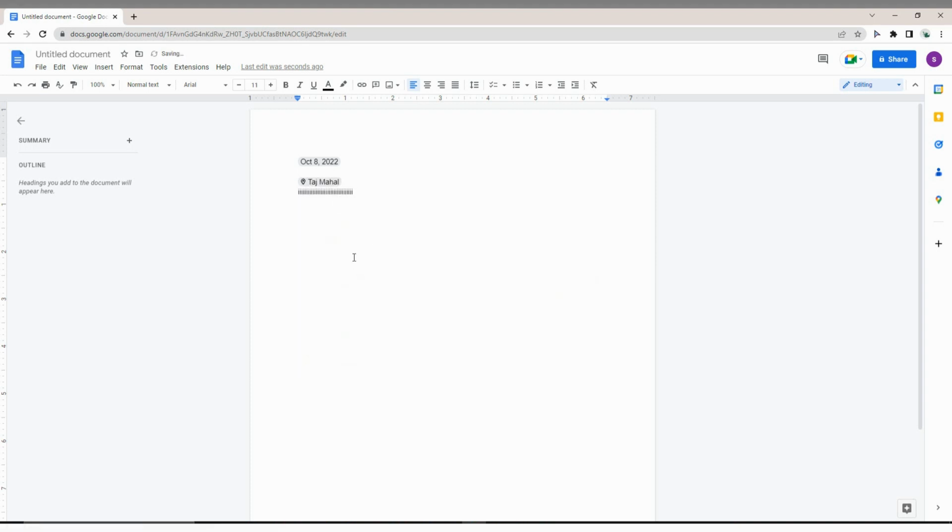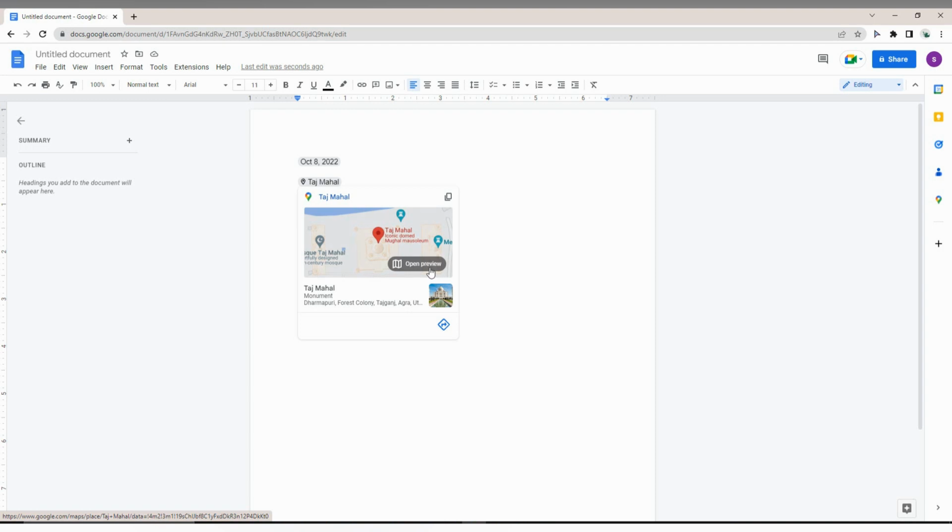Whenever you open the document, you just move your cursor to the name of the location. You can see the exact location. You can open the preview on your Google Maps and get directions. So this is so simple and easy.